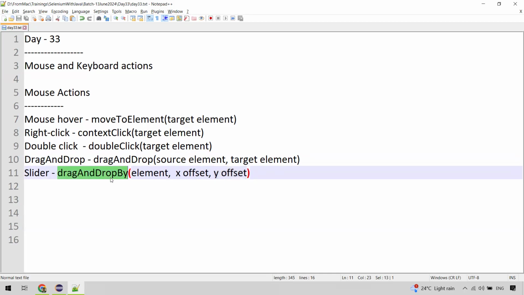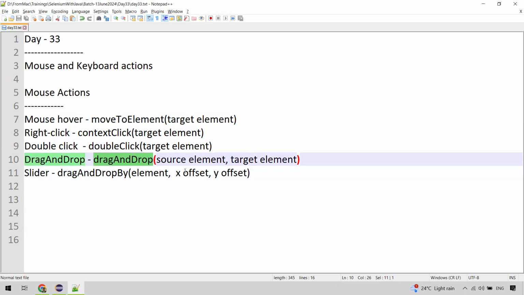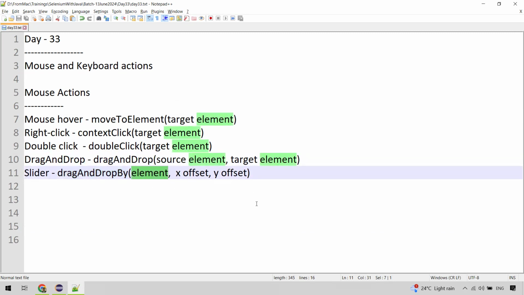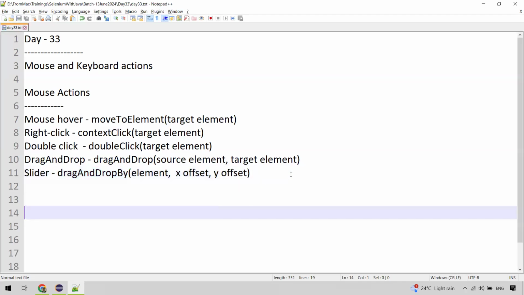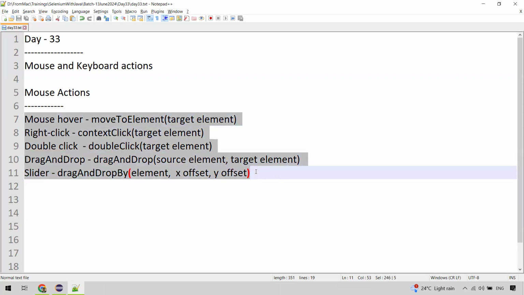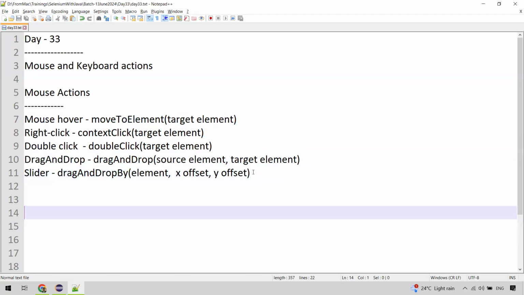And you'll use the drag and drop by method, right? Instead of drag and drop. Drag and drop, you use when we have source and target. Drag and drop by, we'll use when we have only one element and we want to move it from left to right. It's a horizontal slider, we'll set the X offset. From top to bottom or bottom to top, it's a vertical slider, we'll set the Y offset. Drag and drop by, right? So it's called a slider. So this is all about drag and drop. And these are all the different mouse actions we can perform using the Actions class in Selenium, right? Now we'll see keyboard actions.